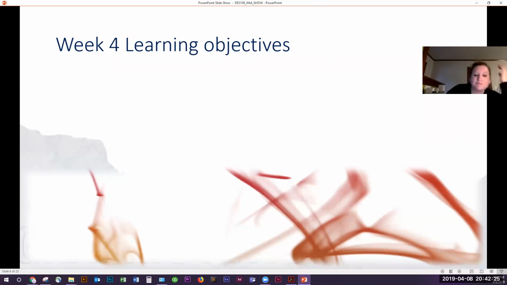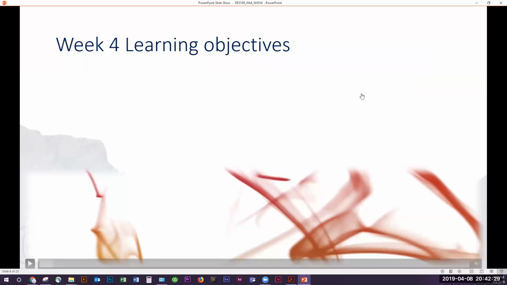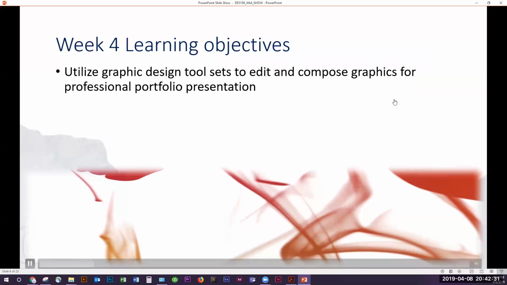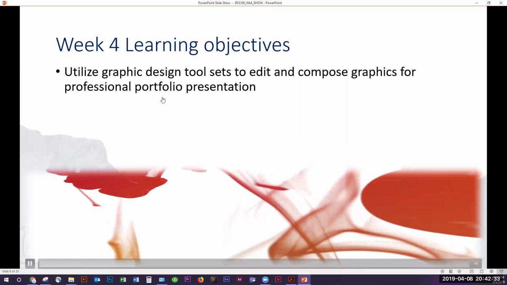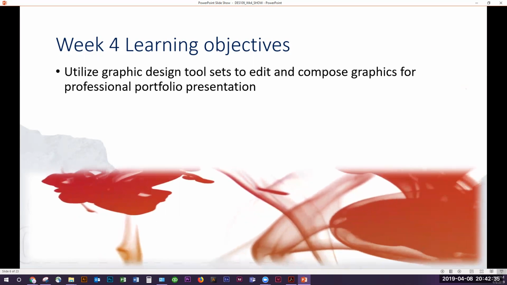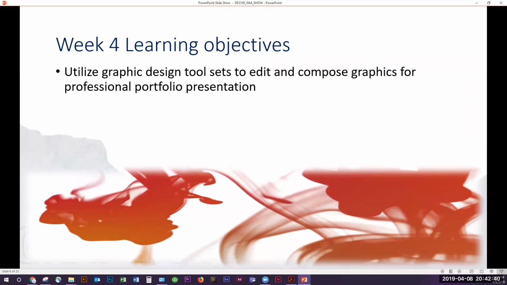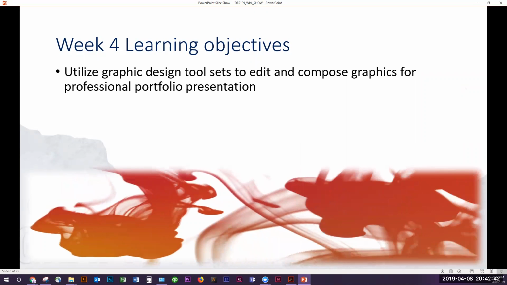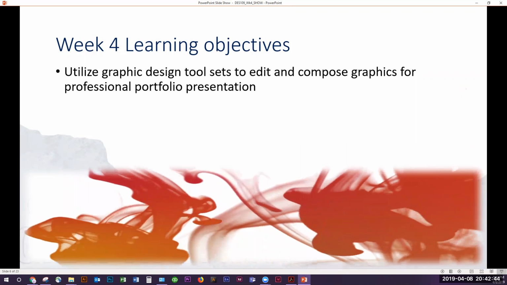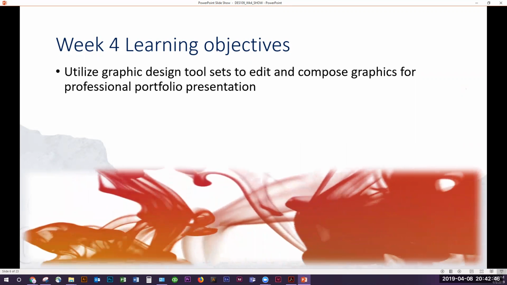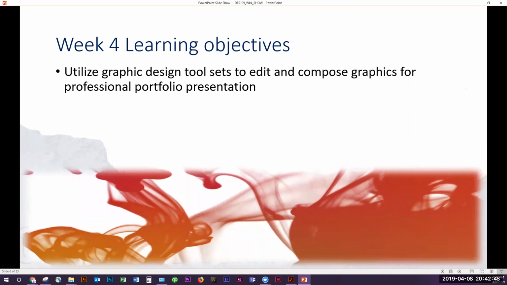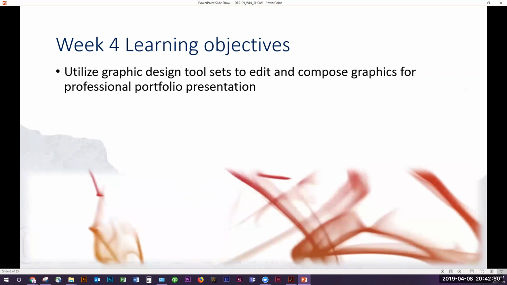So we have our week 4 learning objectives. We are utilizing graphic design tool sets to edit and compose graphics for professional portfolio presentation, which is essentially learning how to create a portfolio that is professional, interesting, and unique.